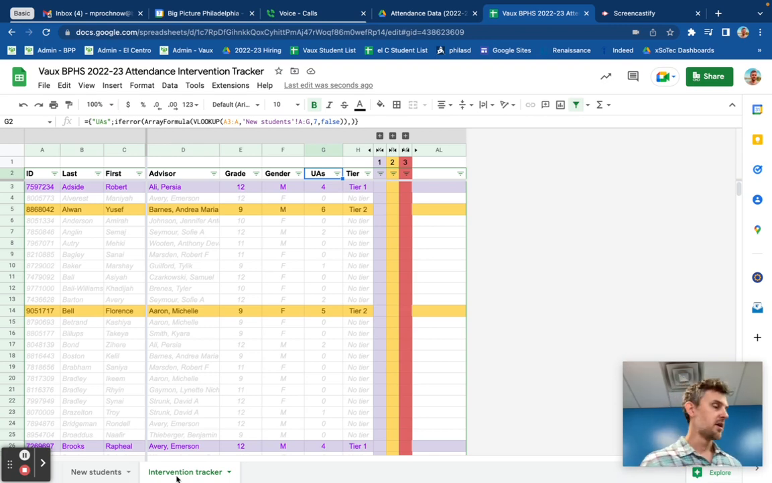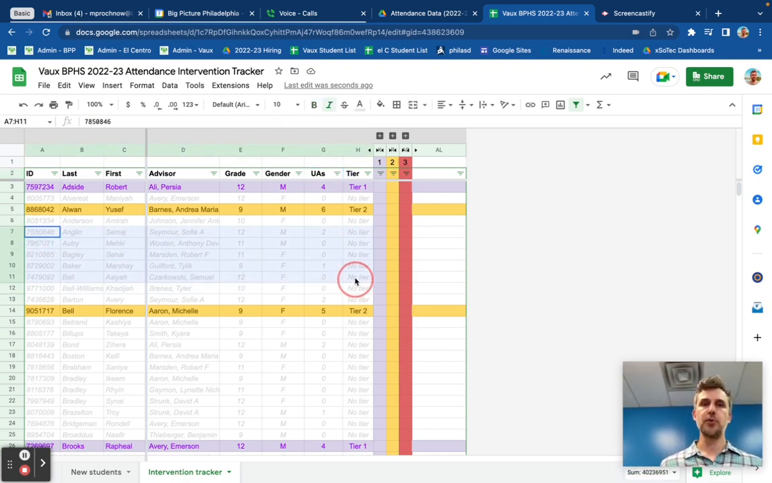So you'll see that there are a couple of different color schemes going on. What actually jumps out at me are the ones that are really hard to read. That's by design. If a student has a hard to read name, like most of them here, and you look in column H, what tier are they in? They're not in one. They only have 1 or 0 or 2 unexcused absences. So you can kind of ignore them.